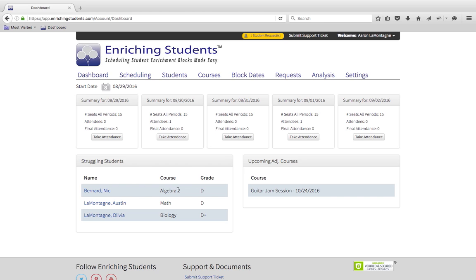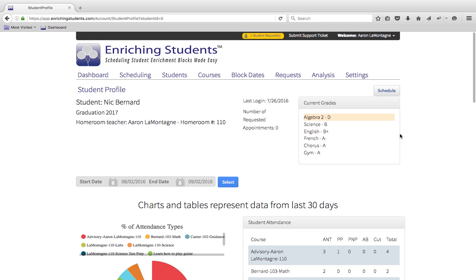So you can see in this first column in Algebra 2, Nick has a grade of a D. Similarly, if I click his name and view his profile, you'll be able to see that his grade of a D is highlighted here in the current grades box. So now let's import the grade file.